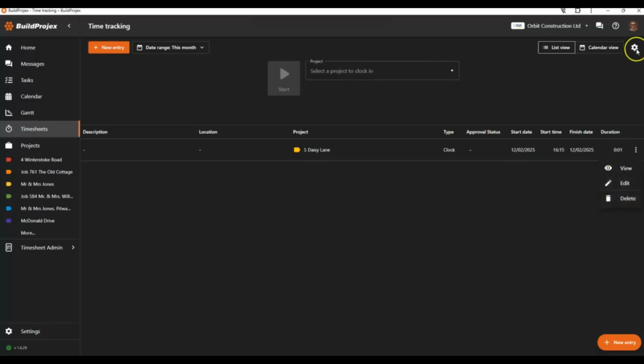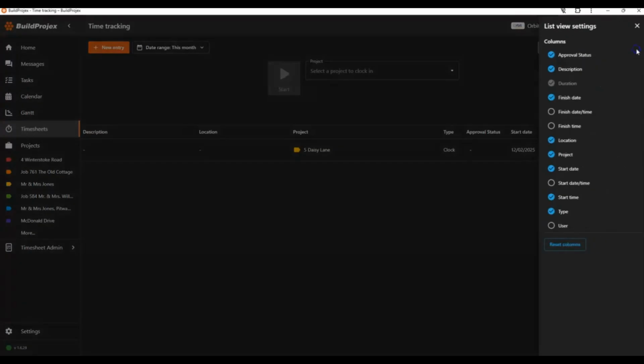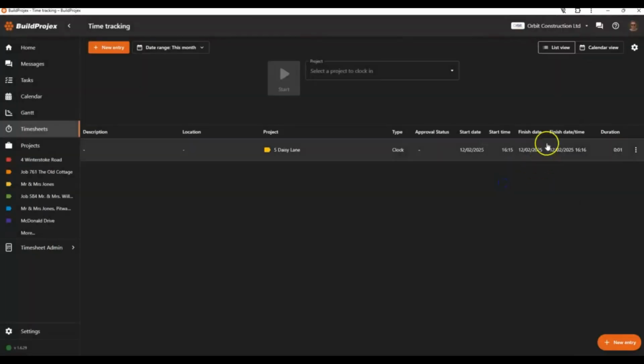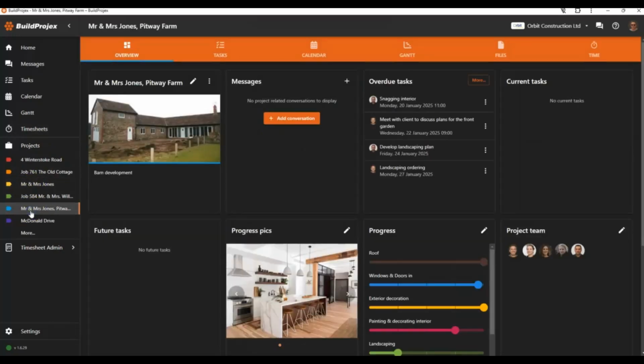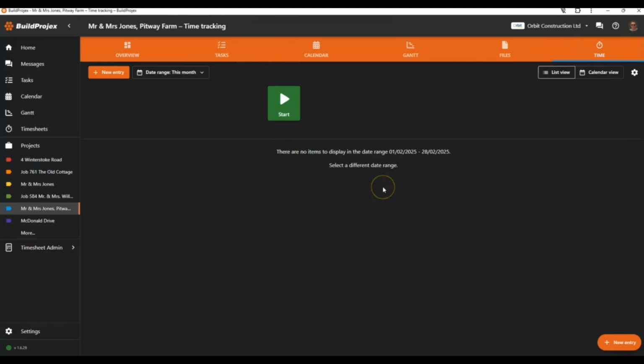Using the settings cog in the top right, you can choose what you would like to see within your list. So you may choose to enable finish date time. That now appears within the list. You can either do this across multiple projects, or you might want to go into an individual project itself, navigating to the orange menu where you have the time icon. You can follow the same process again. This is for if you were to use the timesheet yourself, or if you were to use this for subcontractors.